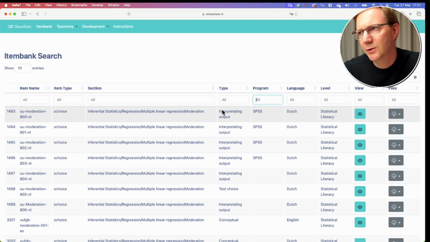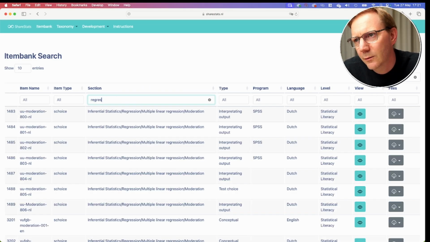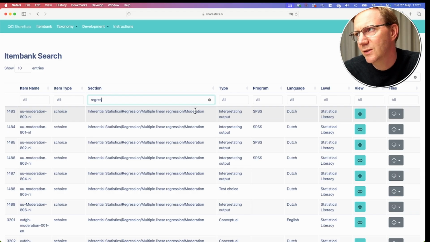And of course you also have the taxonomy. So you can also use the taxonomy here to find regression. Yeah, we have the subselection of the linear regression, which contains of course the moderation, but that's specified over here already. So this is the easiest way just to search the item bank.